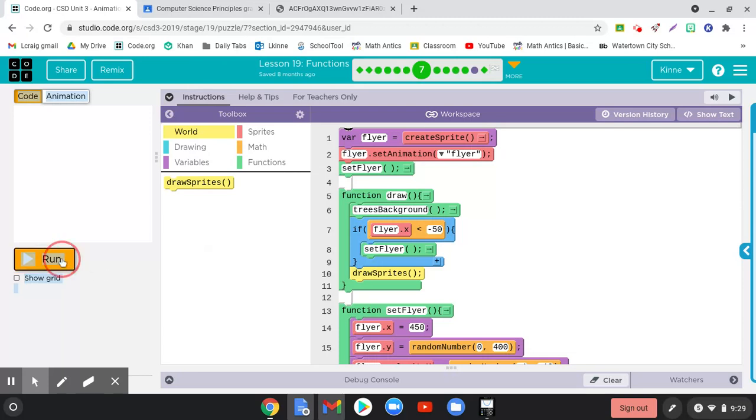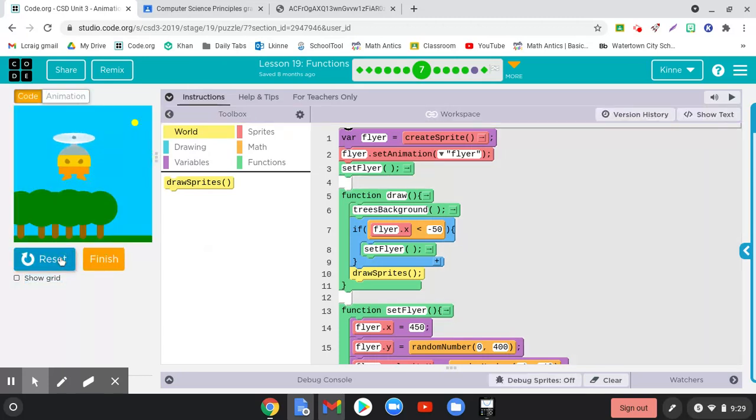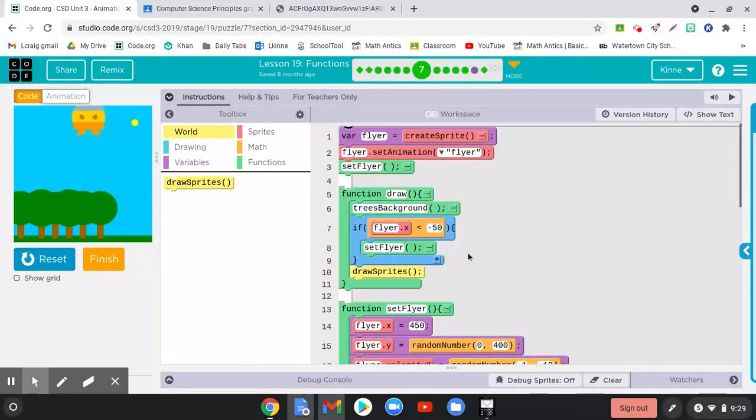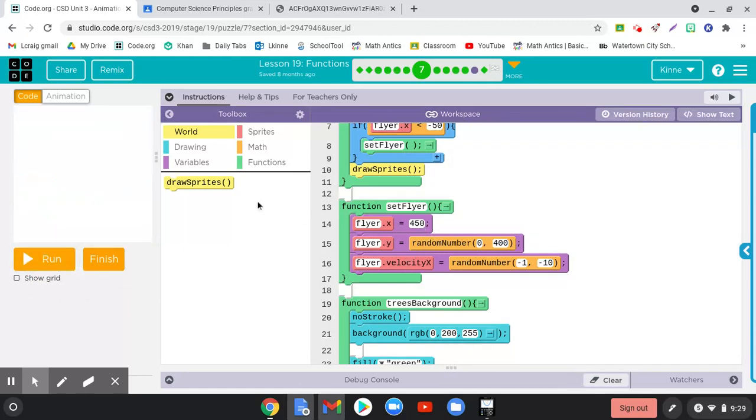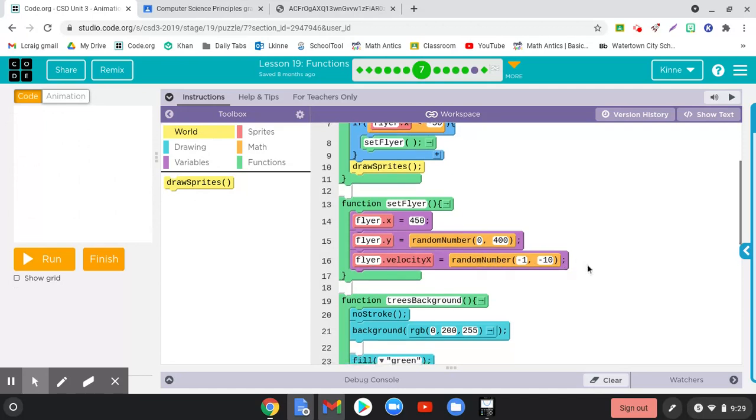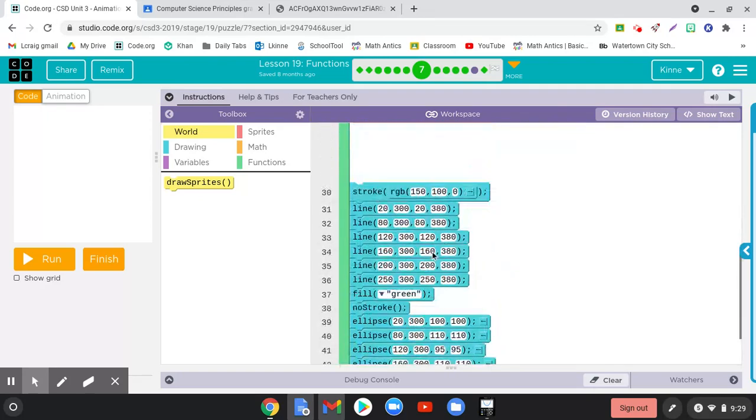All right, so what I have going on right now, there he's moving across the screen. I see my background in there. He's moving at different speeds, different locations. So if you look, your flyer is defined here. So basically his x value is always starting over here on this side of the screen. And then his y value is showing up at a random place. So he's a random height along with a random speed of velocity between -1 and -10. And then your tree background like before.